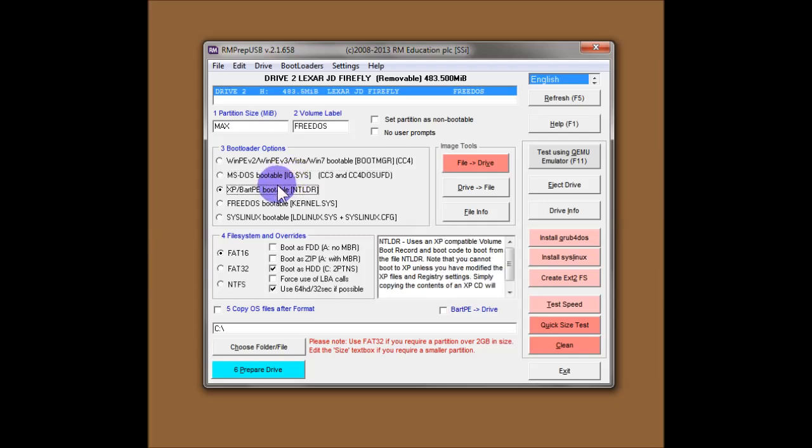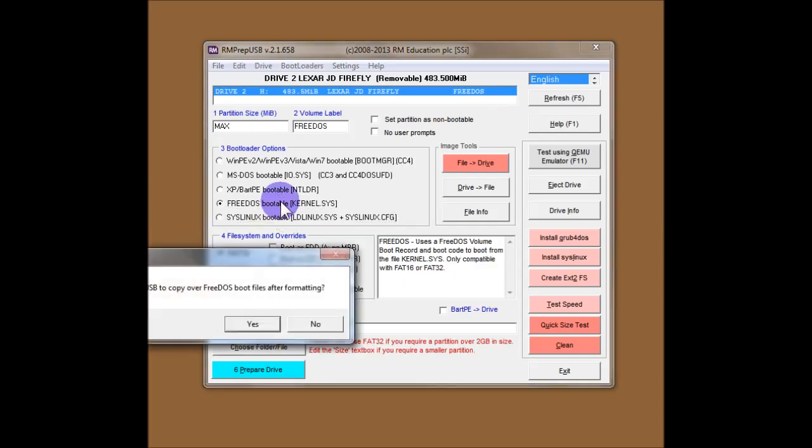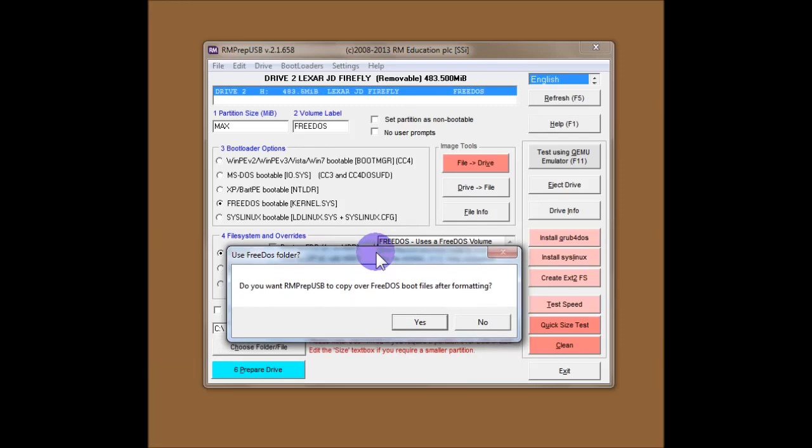This option will put the XP or BARTBE bootloader onto the USB flash drive, which will try to find the file NTLDR in the root of the system. This option will format the drive as an MS-DOS compatible drive, but then after that it will run syslinux to install the syslinux bootloader. And this last option, which I skipped over because it comes up with this prompt, is if you want to boot to FreeDOS, which for this demo will do.